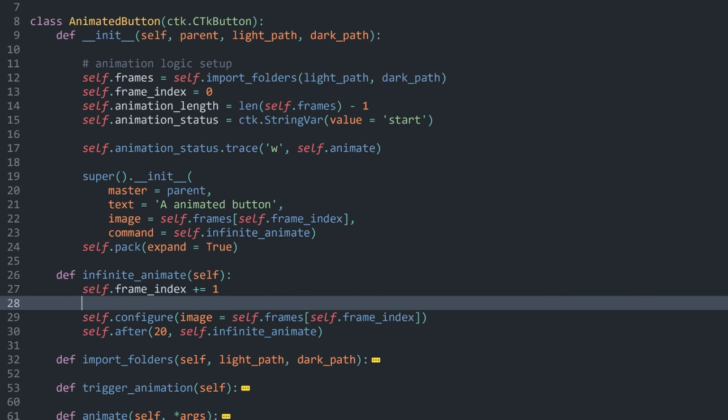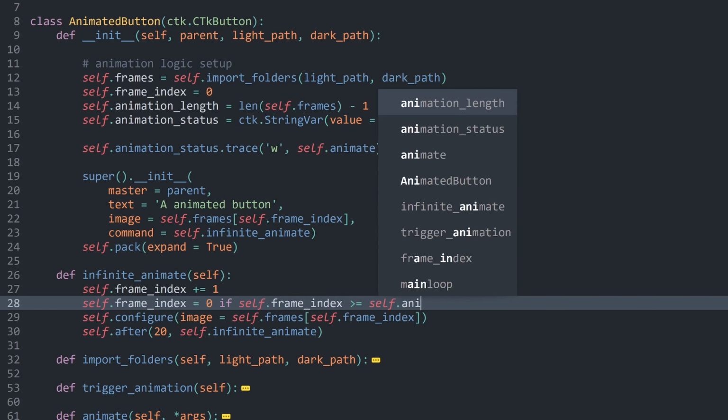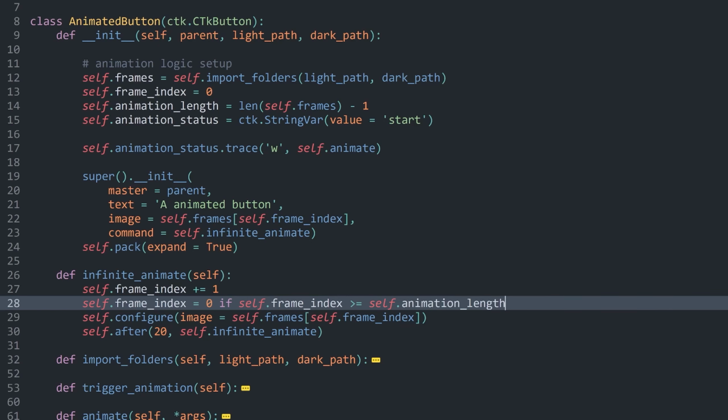To account for that, we need one more line of code. Basically what I want to do, I want to update self.frameIndex and I want to set it to 0 if self.frameIndex is greater or equal than self.animationLength. However, if that is not the case, else I want to keep self.frameIndex as self.frameIndex.